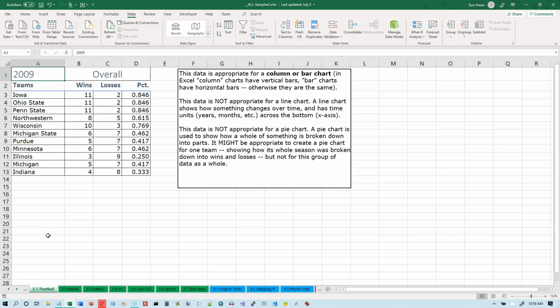In this video, we're going to take a look at how to create a column chart in Excel 2019. A column chart is used to compare items, and what we're going to be doing here is comparing the records of some football teams. Okay, so we want all of this data to be included, so we need to select it before we start.